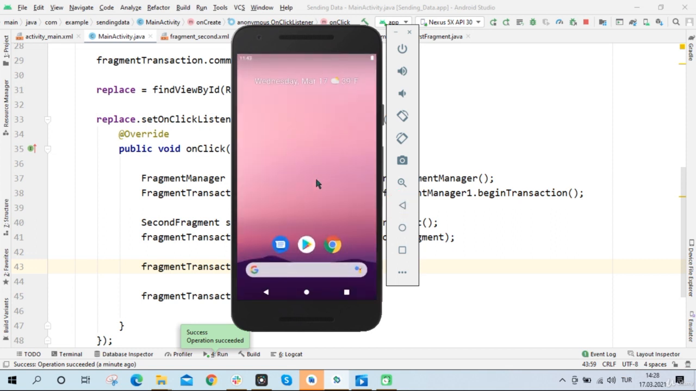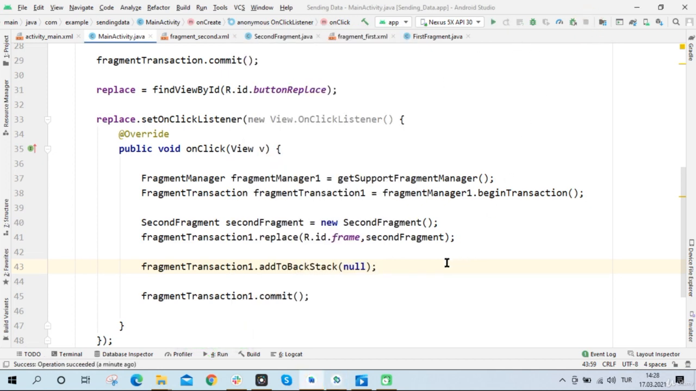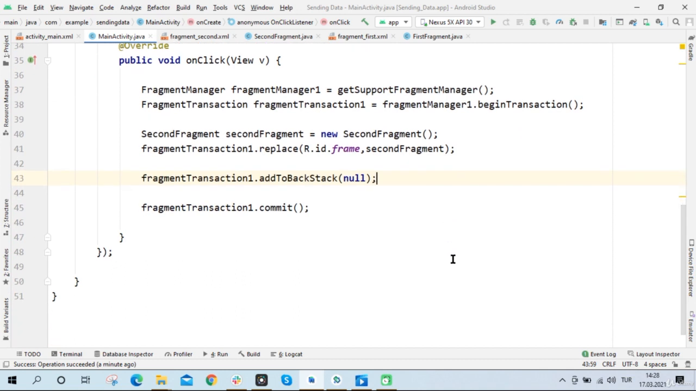So if you use more than 2 fragments, let's say 5 fragments, you can add fragments into stack however much you want just by writing the code. And sure, there you go. That's backstack and fragments. See you in the next video.